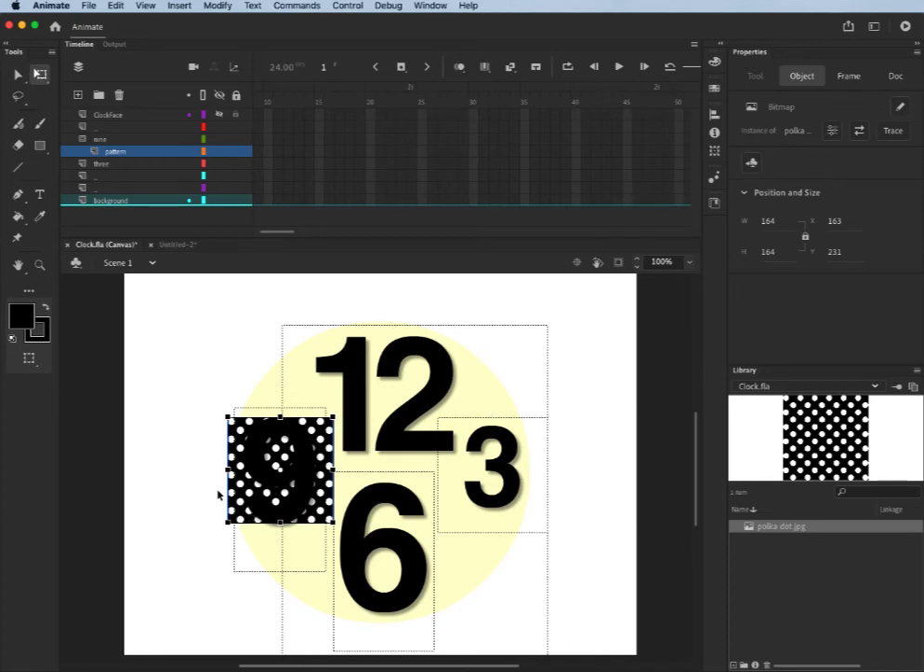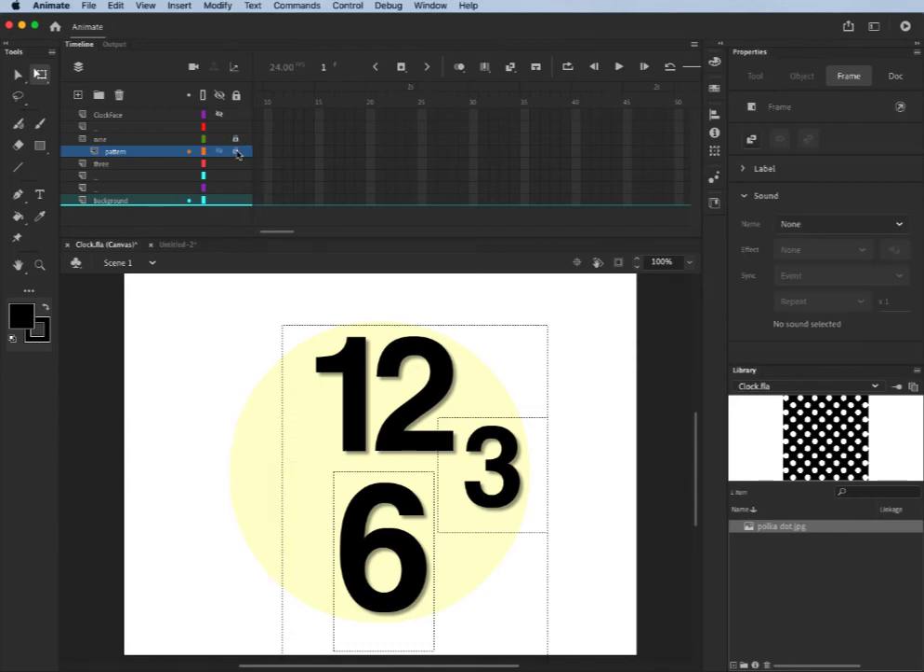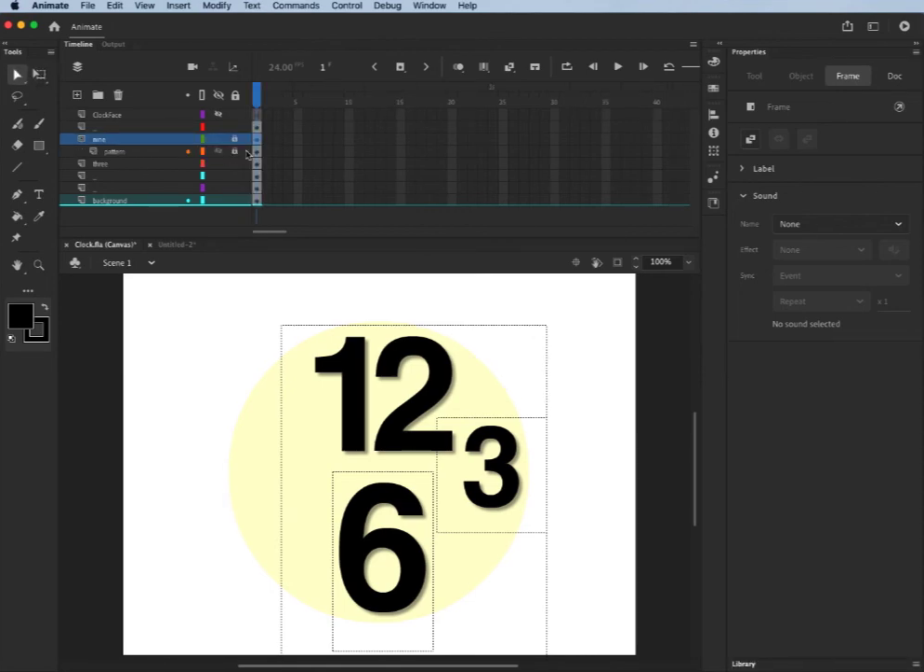Now the last thing that needs to happen is I have to lock both layers. Animate does not know to apply the mask unless the layers involved are locked. And notice when I lock both of my mask and my masked layers, it disappeared.